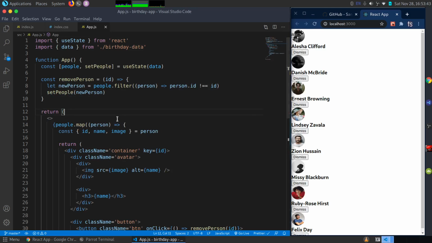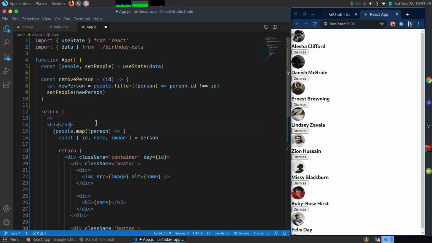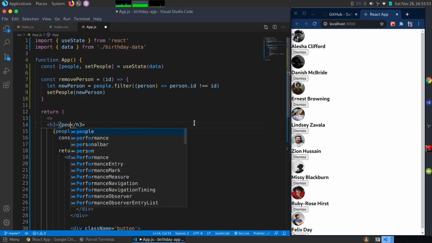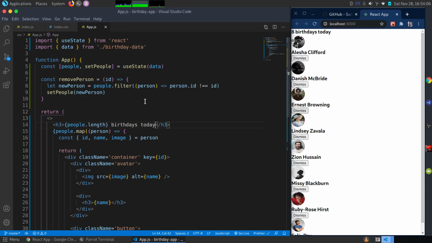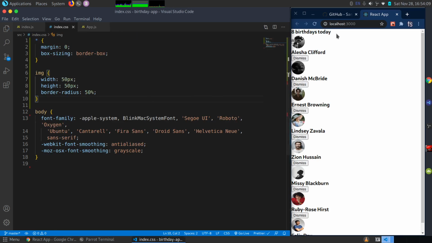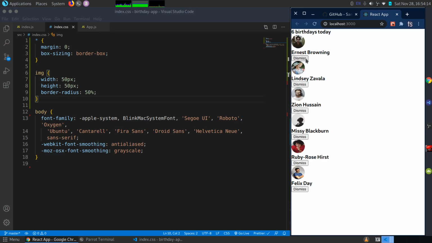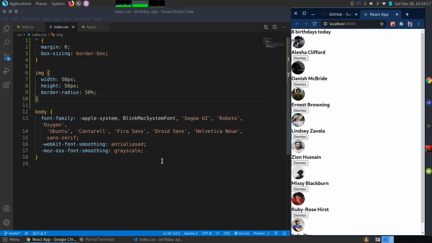our button works. Now let me just add something here, and I'm going to say an h3 saying we're going to be getting the length of the array and then displaying it, and we're going to say people.length, and this is what dash birthdays today, like so, and it should reload automatically. 80 birthdays today, like that. And once I click this, it should turn to 7 and 6 and 5 4 3 2 1. Yeah, so our functionality is actually working great.